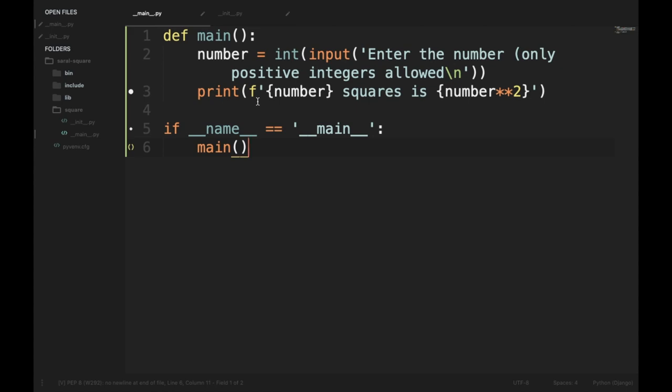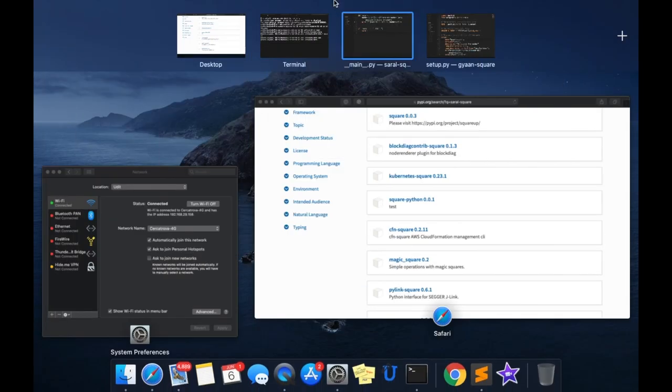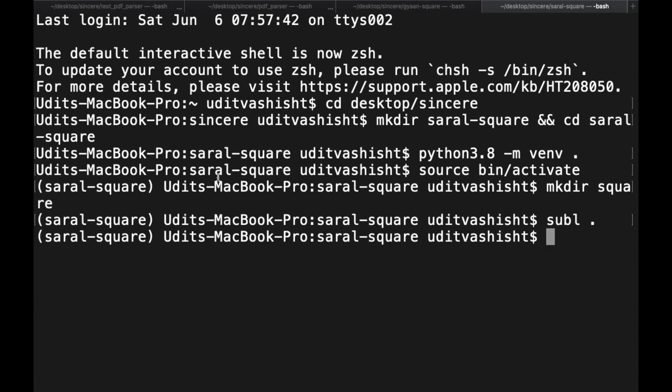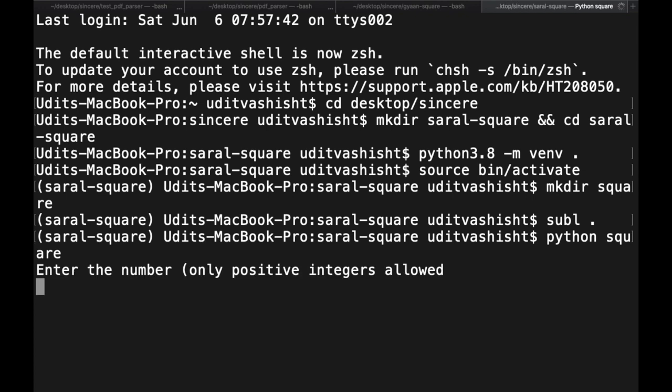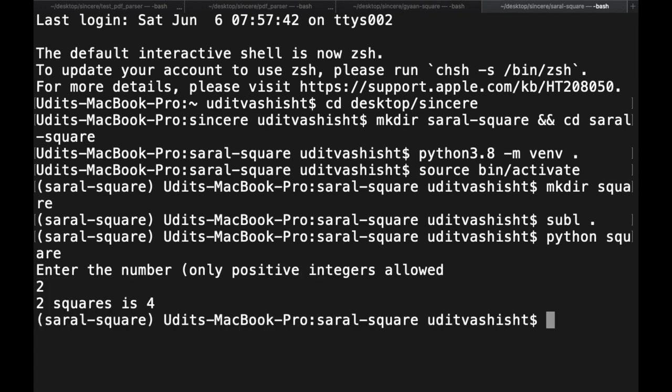Let's run it locally first. So I will save it and I will move to the terminal. Since our square folder has an init file and we have the if __name__ is equal to "__main__" check in our main file, we can simply run it using python square. And now it has asked for a number. I will enter 2, and it says 2 squares is 4. So our module works perfectly.